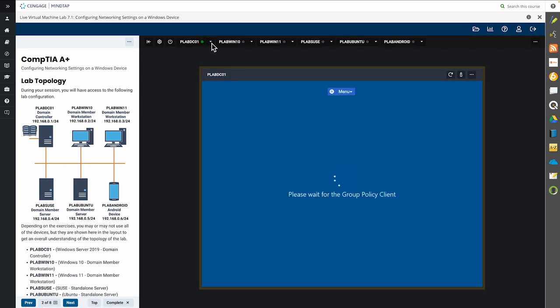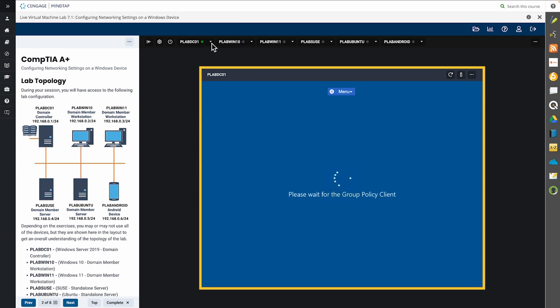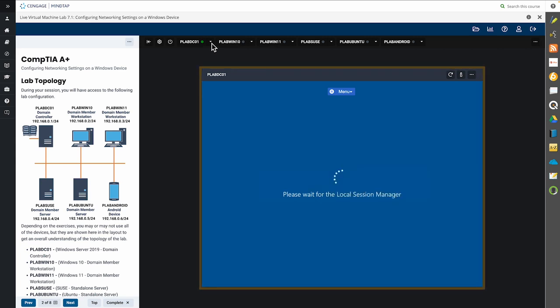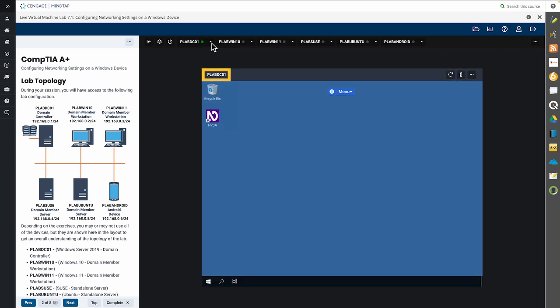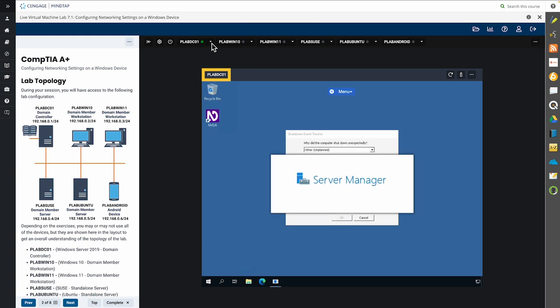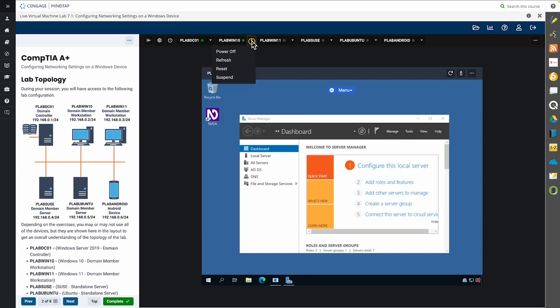Once you're connected, the desktop of the lab device is displayed in the device pane. The top left corner of the device pane shows the name of the connected device. Within each device, you'll find a drop-down menu from which you can power a lab on or off, refresh, reset, or suspend. Refresh will revitalize the connection and state of the device. Reset will reset the device, and device progress will be lost. Suspend sends the device into a standby state, and device progress is saved while you're in the lab.